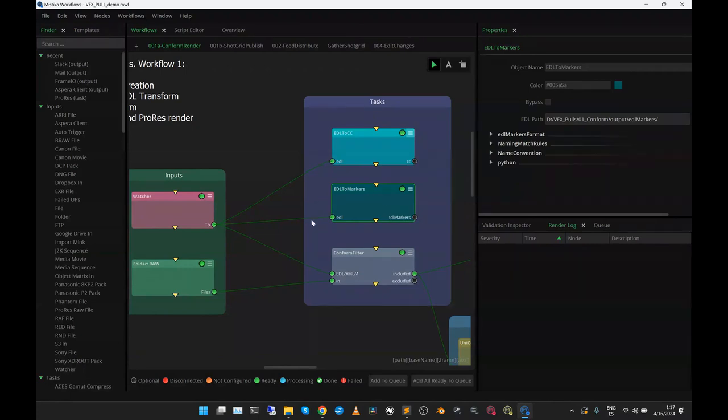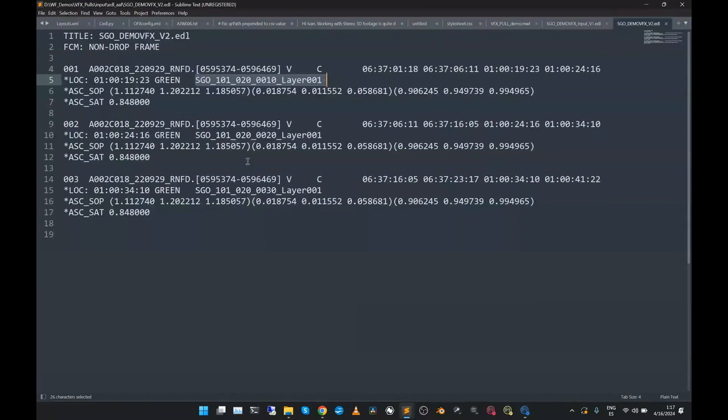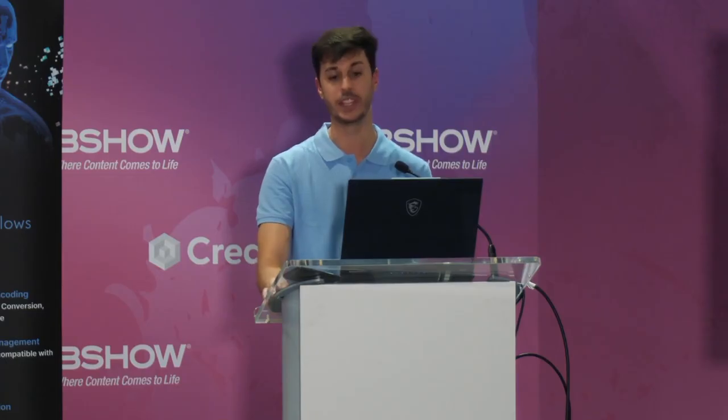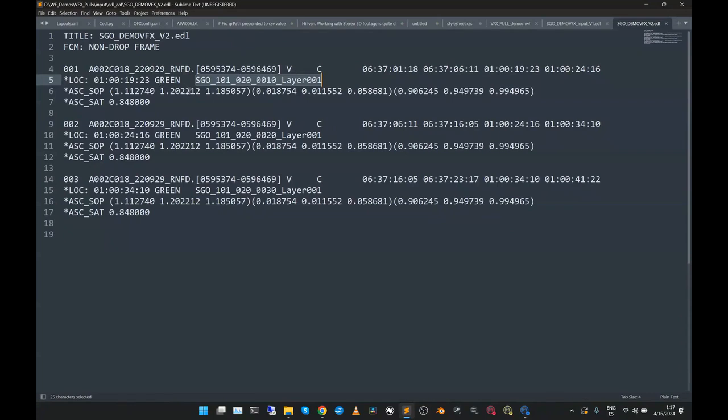The second task is an EDL creation task. So basically, based on the original EDL, we're going to create a new EDL with the VFX shots. We are replacing the tape name with the VFX name because we want to conform with the files that we are going to create in this workflow, with the EXR sequences that we're going to create in this workflow. If the original EDL had more markers or locators, we can just move those locators into this new EDL.